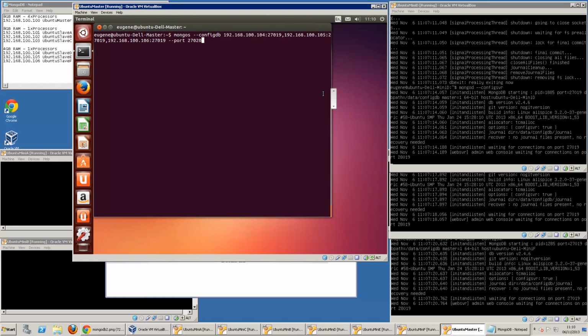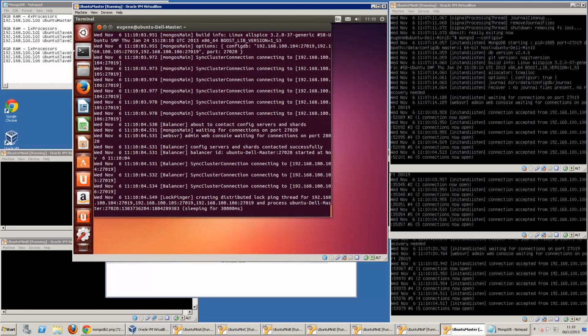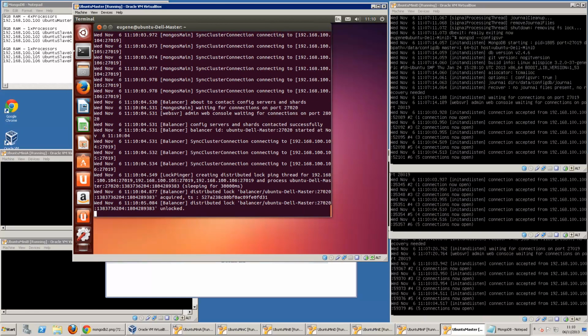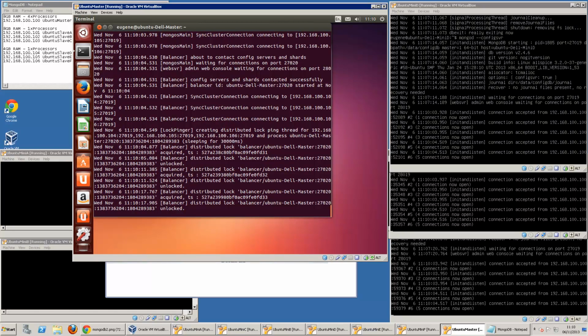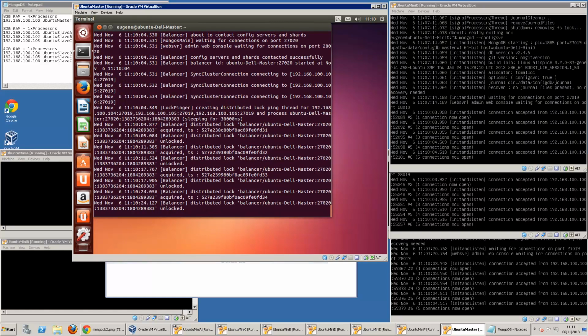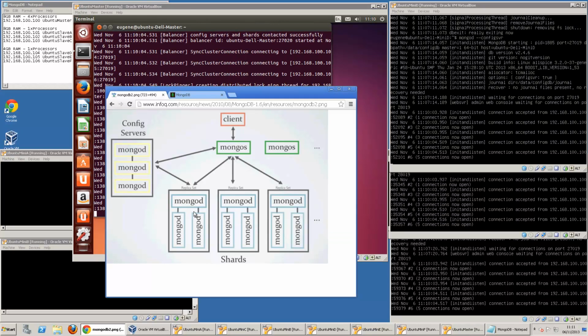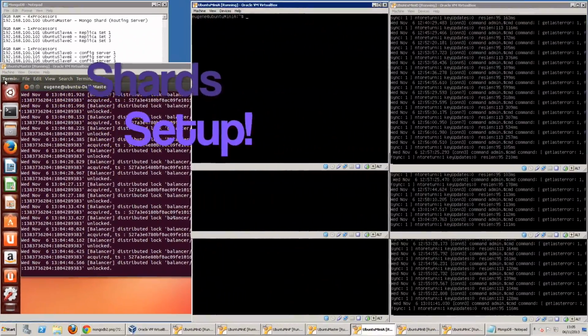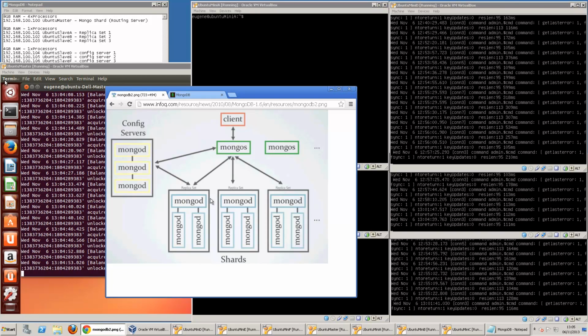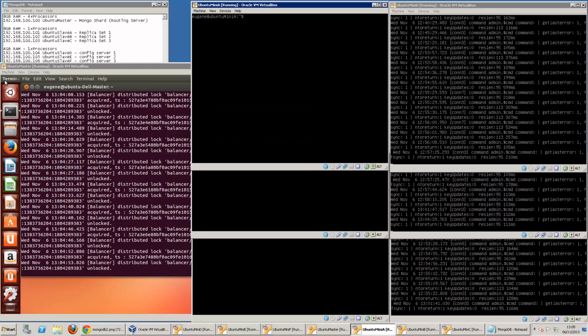Something should happen on the 3 servers. Let's see. They're all connecting, and it seems that the sync cluster connection is working. Everything seems fine. Now that it's connected, you can see a connection accepted from the server, the Mongoose. We can start setting up the replica sets, the shards. Let's set up the shards, which are the replica sets as we have seen earlier.